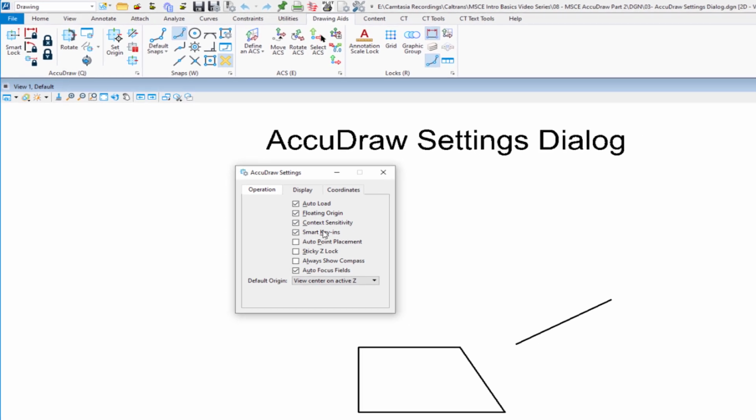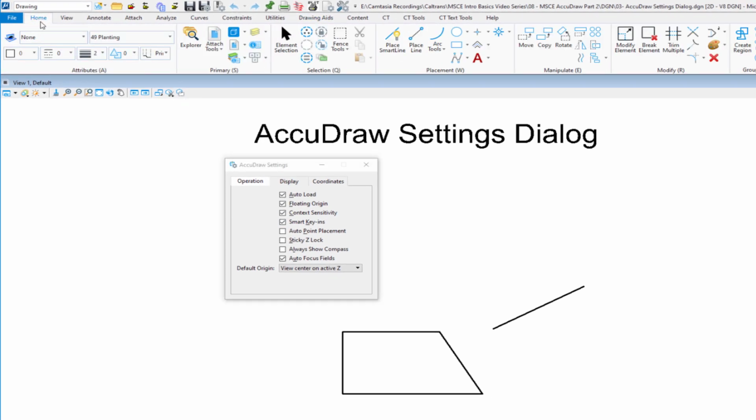Let me demonstrate why. So I'm going to go back to Home, and I'm going to go to Place Smart Line. I'm going to start a line, and we have Context Sensitivity turned on. I want you to note that when I do a data and then a second data, the compass rotates. That is context sensitivity. Let me go ahead and reset, and I'm going to do an undo. I'm going to turn off context sensitivity. We'll do that again. Data, move my cursor up, a second data, and you'll notice that the compass does not rotate. Now that's just one example of the many things that context sensitivity gets us with AccuDraw.